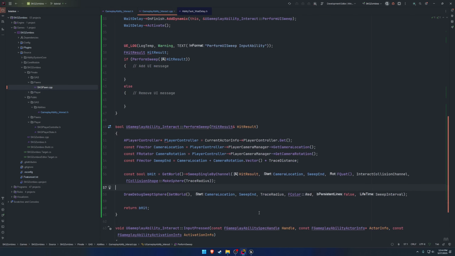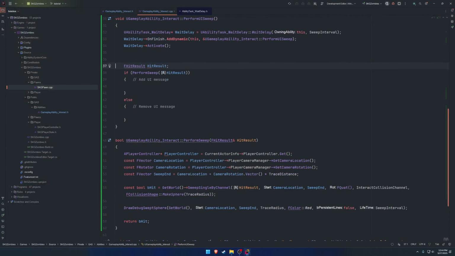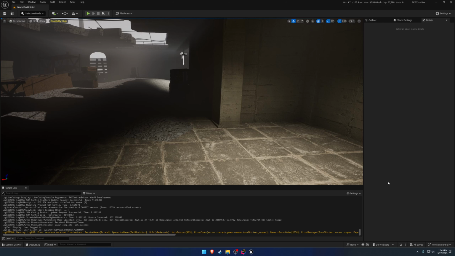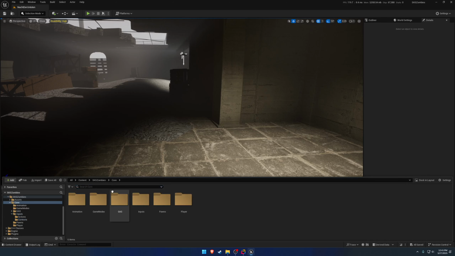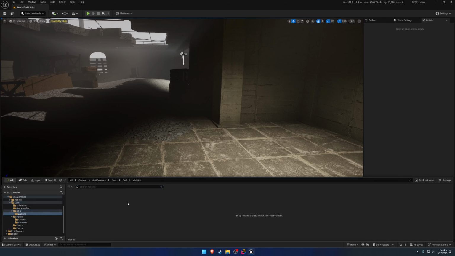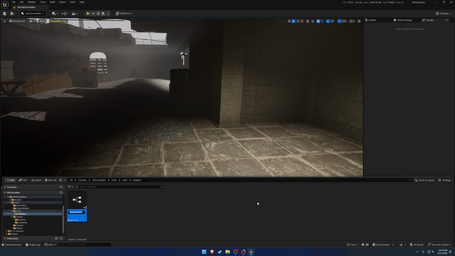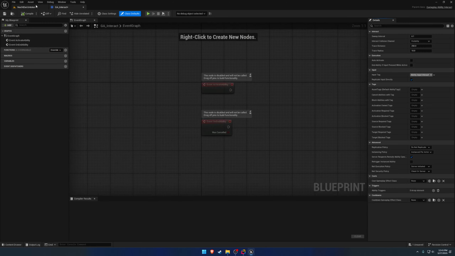So once we have all of that, let's go ahead and close down the editor. I'm going to remove this log because I know it's running, and go ahead and recompile and relaunch. Okay, once we are back in the editor, we need to go ahead and make a blueprint version of that ability, like I had mentioned we are likely going to need before. So new ability, search for interact, and we have our GameplayAbility_Interact, GA_Interact, same thing as before, and open it up.